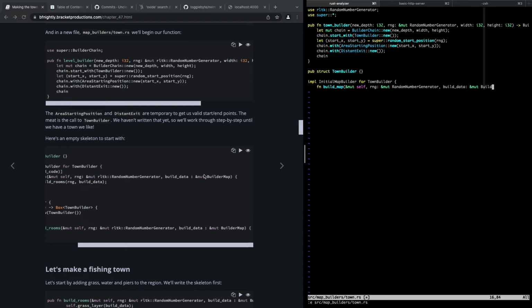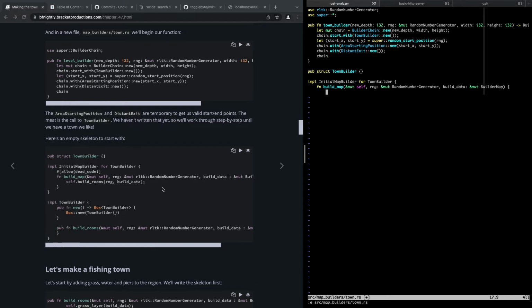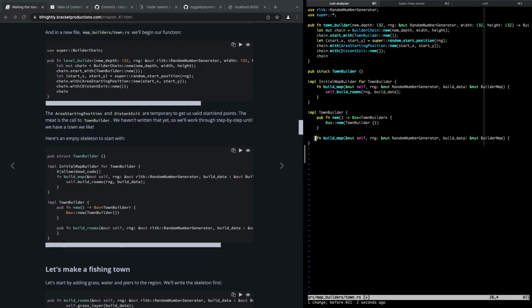Build data or builder data? Builder map. I always forget what that is. And then this is just self.build_rooms, and it's not going to do anything just yet. And here, impl TownBuilder. And then pub fn build_rooms is empty. It's just this renamed. It doesn't have to be pub though, right?